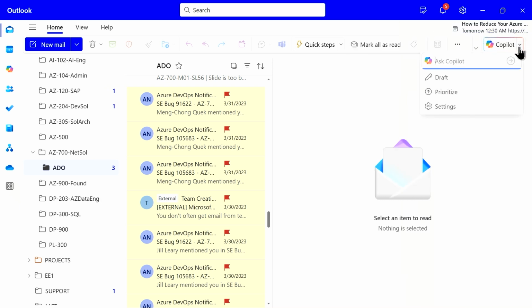So notice here, I can have Copilot that says I can draft, which means draft new email. I can also prioritize my email. Maybe that is some email from some individuals. I can prioritize and say this email is very important, put this on the top for me, and I can configure my settings. But for now, I'm going to simply ask Copilot.